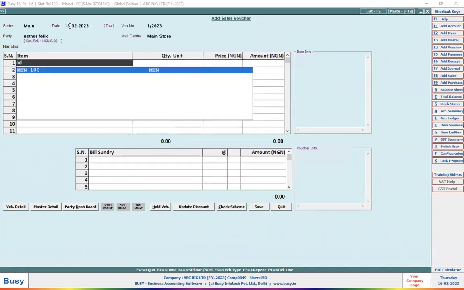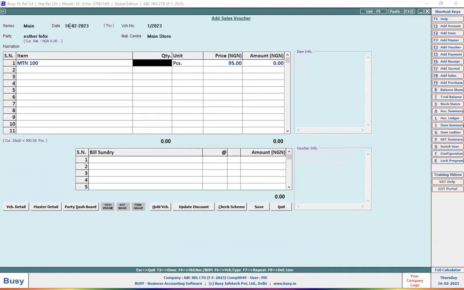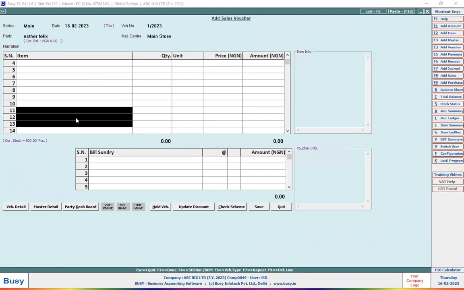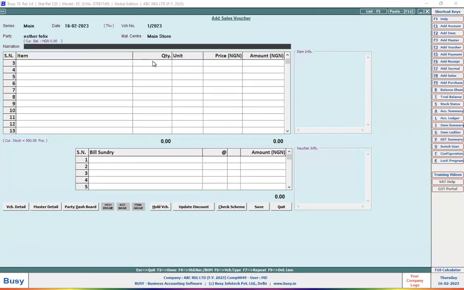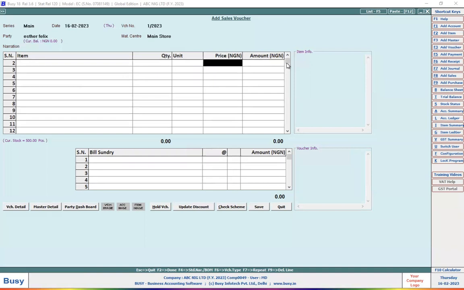The first item is MTN 100. And look at this particular place: it shows the current quantity of stock available. Immediately I put MTN, it tells me you have only 500 pieces in stock. That means it will alert your staff to what you have. Very important and very beautiful. So if your staff decide to put 1,000 there, it will tell you it will go negative.